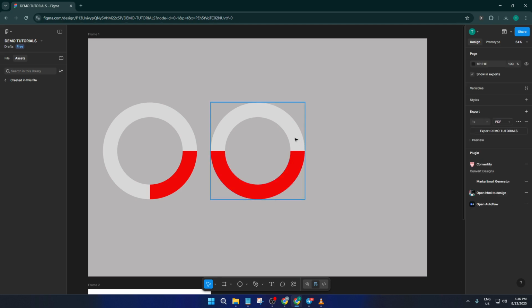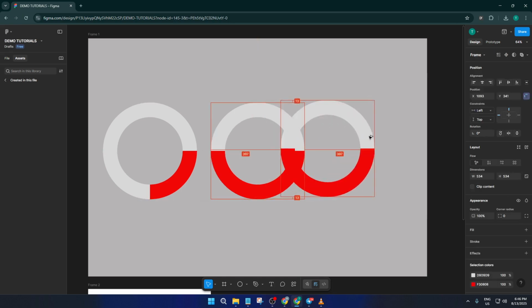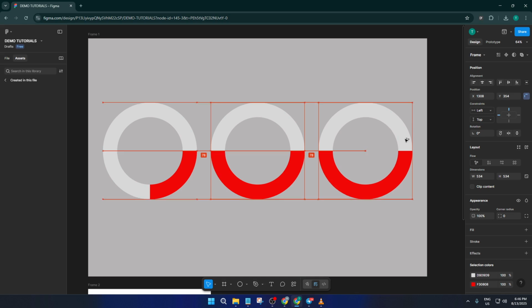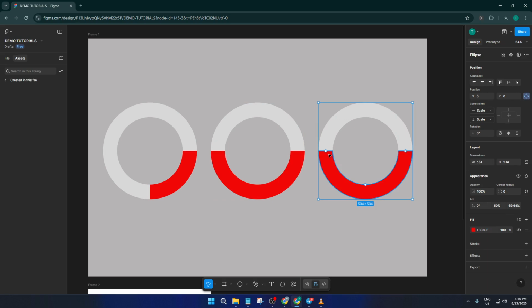Now let's create the full progress state. Copy that 50% circle one more time, the same way as before, and now adjust this new copy so that the arc covers 100% of the circle. If you're using the controls, just push it all the way around so you have a complete closed ring. Now you've got three versions: your original shape, a half progress shape, and a full progress shape.